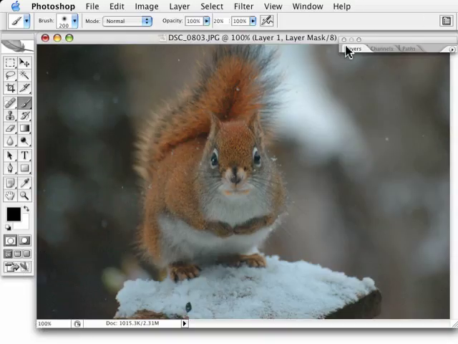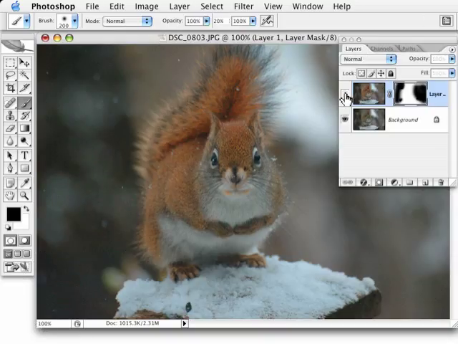Now let's bring our layers palette back and check out the difference. Original, not too bad. Now, I like it a whole lot better. And that's simply a matter of taking advantage of LAB mode and Apply Image. Try it for yourself, won't you? I think you'll like it.